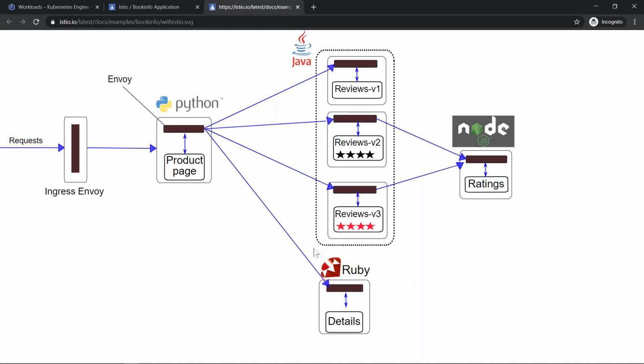Another advantage of microservices is you don't enforce the developers to write everything in one language. If you're good in Python, go and write it in Python. If you're good in .NET, you write it in .NET. So that freedom is given to the developers.